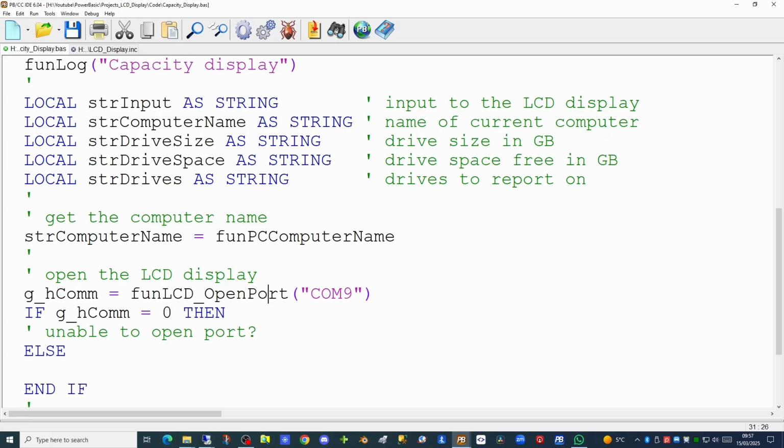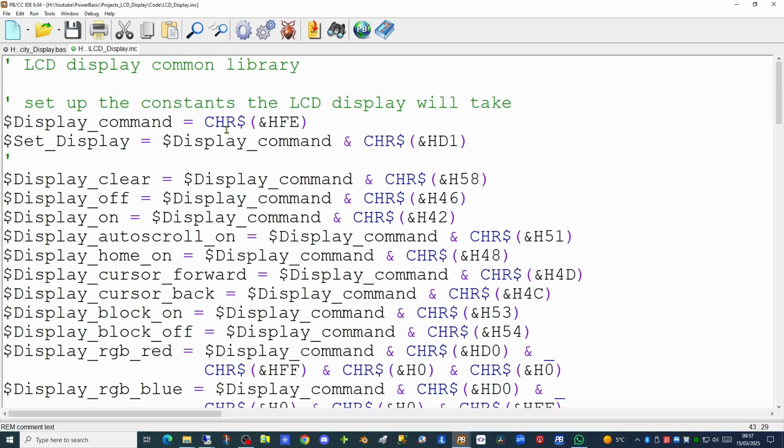So let's have a look at the LCD open port function and the library for our display. I'll put a link in the description below to the PDF file that gives the full description of all the commands this kind of display can actually take. At the top of our library, I've created a number of string constants. These will make it easier to control the display.